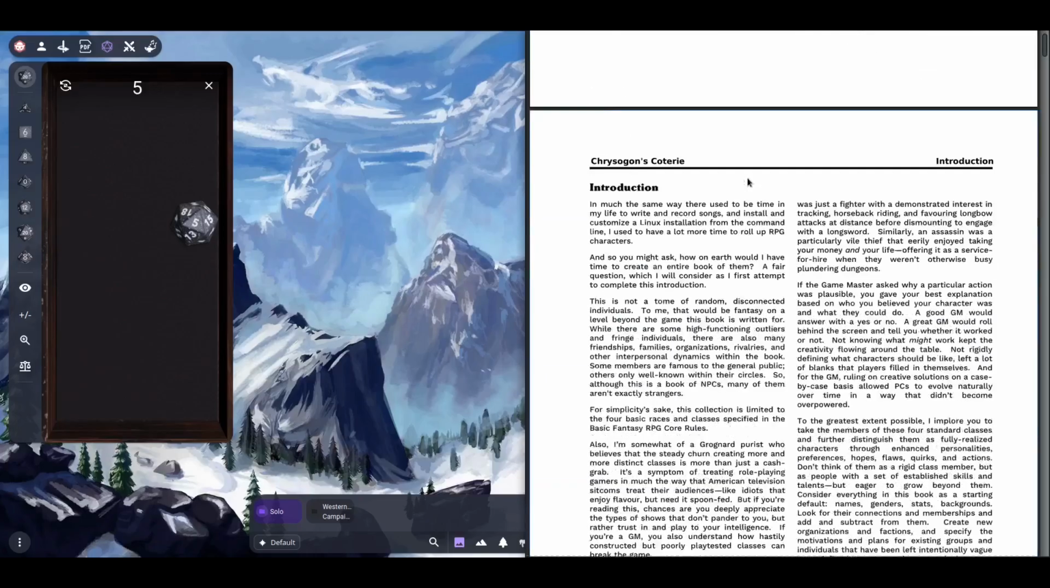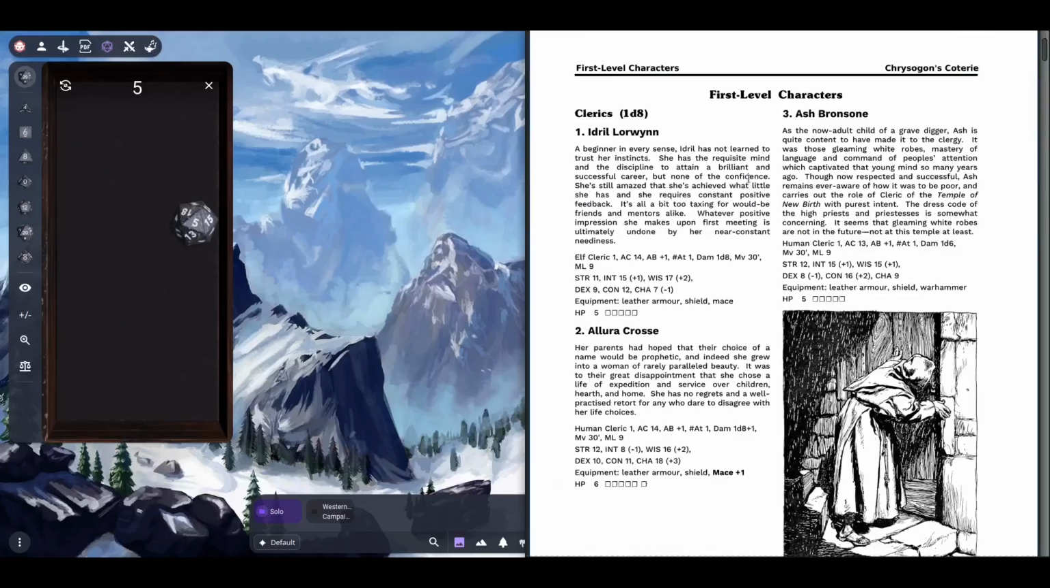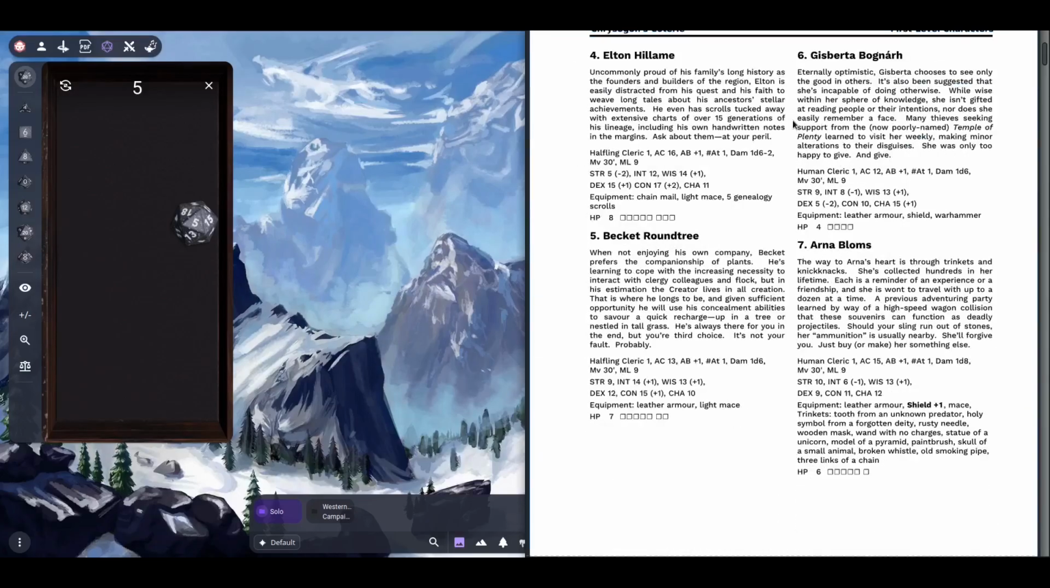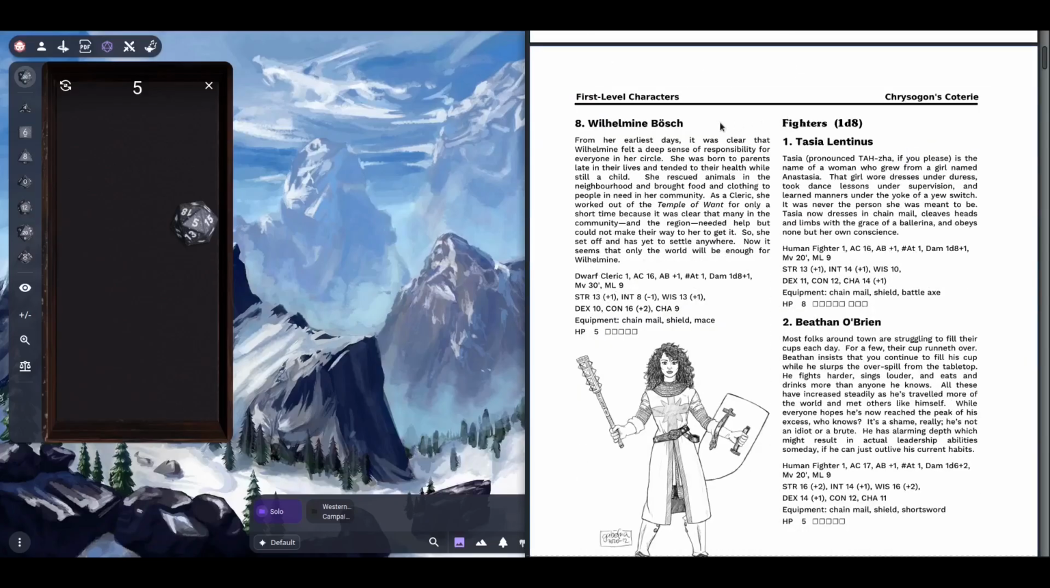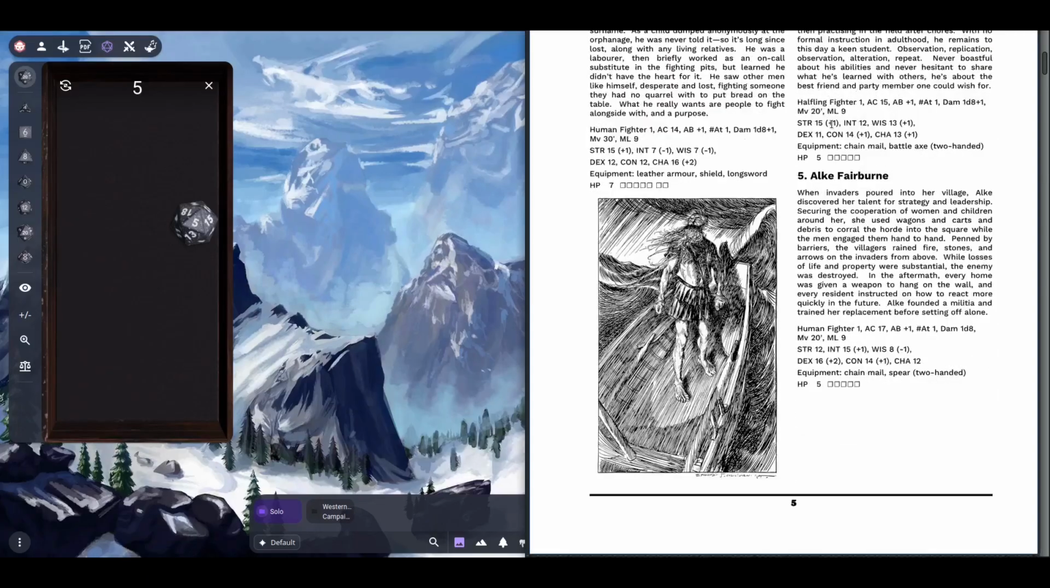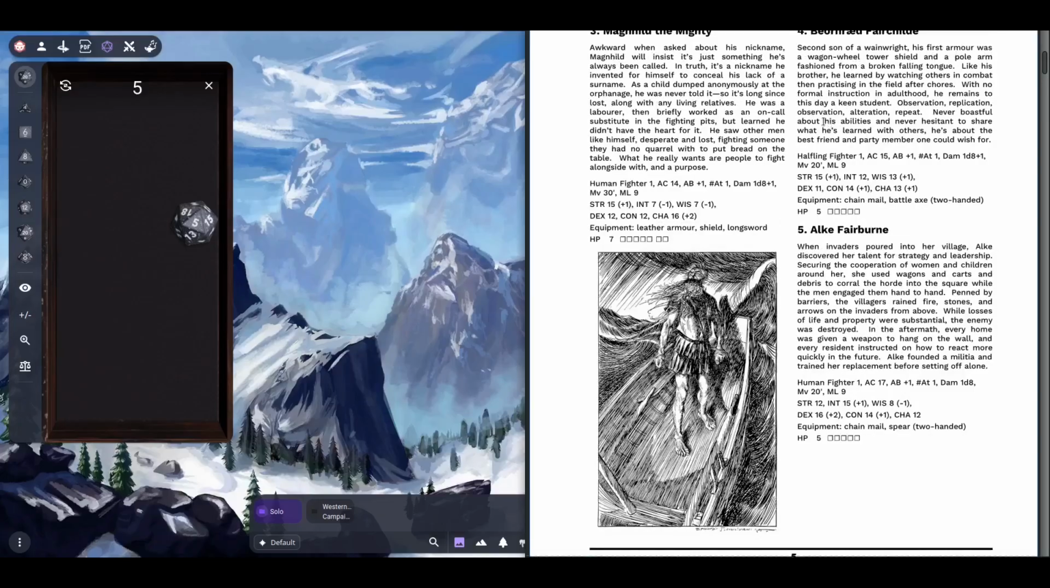As a matter of fact, I believe you will recognize a character real quick. I'll get to him in a second. But as you can see, it goes through class. So first level characters, clerics. There are 8 clerics here. Then you have fighters, 1d8. And here's where we're going to come up on a recognized figure.